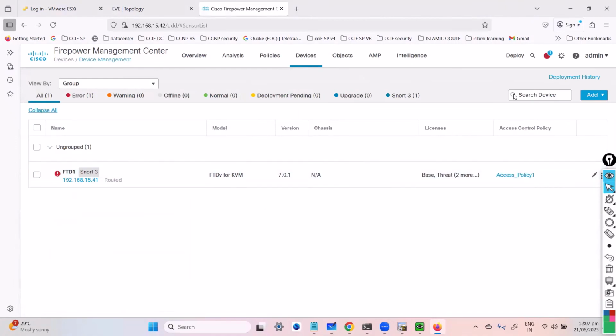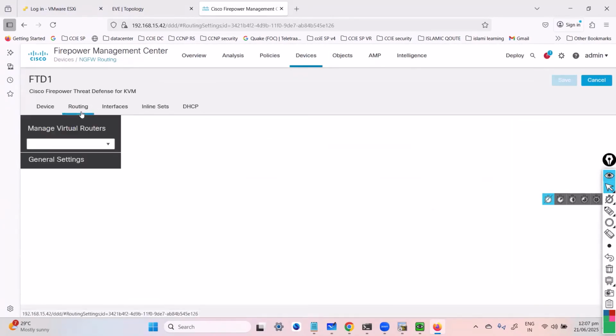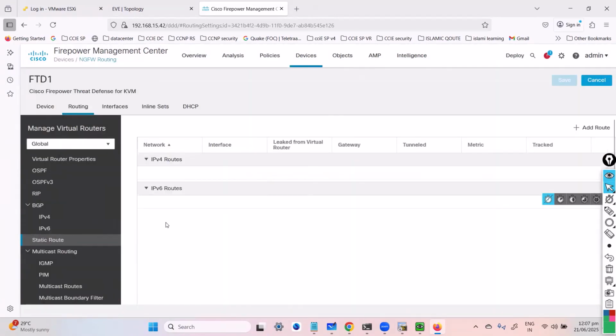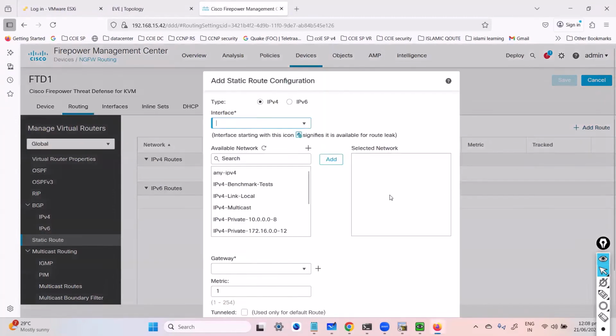Okay. So in the meantime, we'll quickly go to the FTD. And from the FTD under the routing, we add that static route. We can also run BGP. Later on, we'll try to run the BGP a little bit later. So as of now, we just go with a static route. And we'll be adding a static route. So we click on add route. And from here, we can add the IPv4 route.